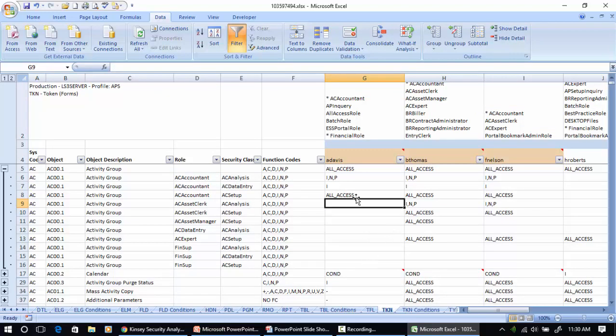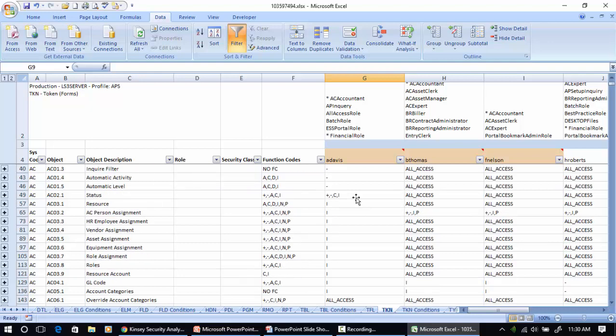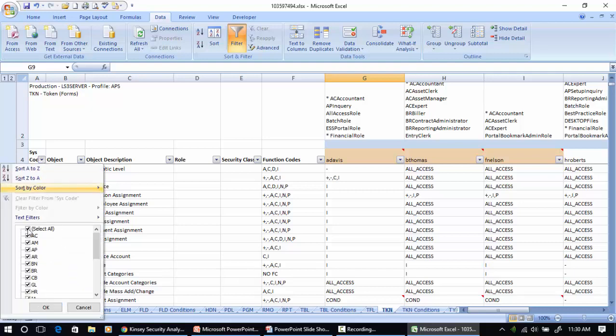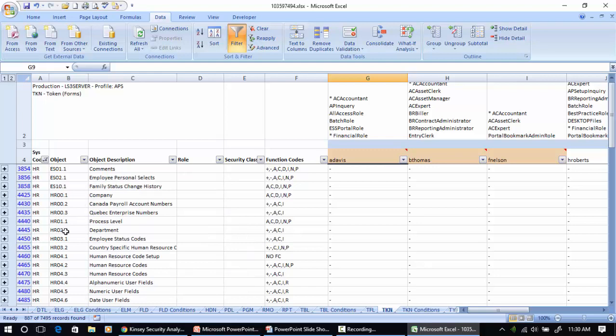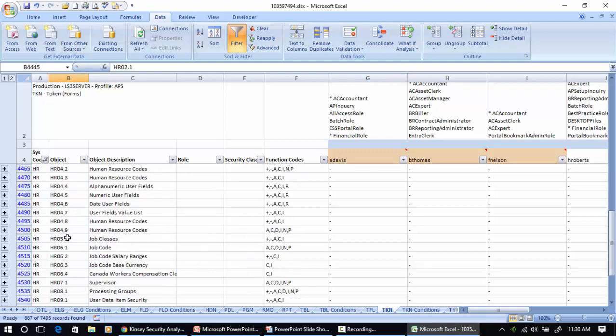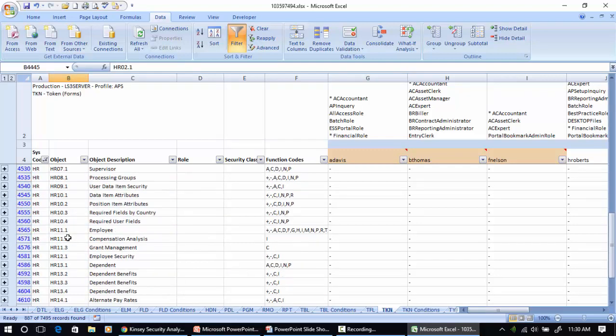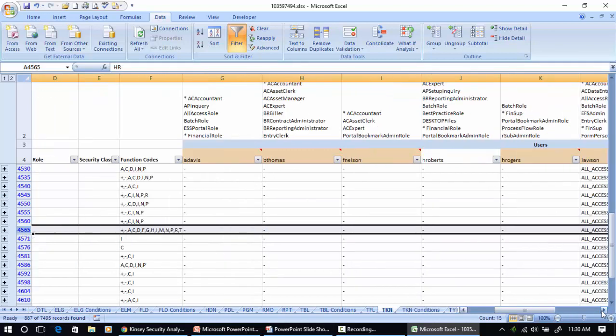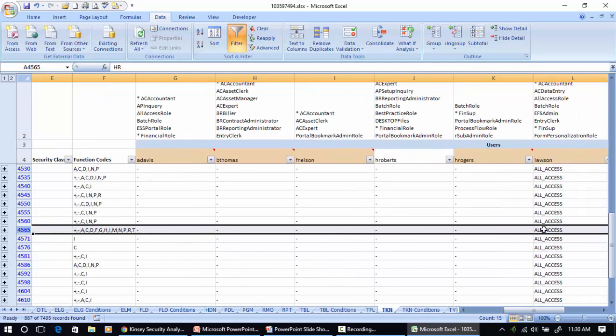So if I can just scroll down here now, if you're an auditor and you're looking for a particular form that you're concerned about, maybe you're looking at HR. So I just want to pick HR, and maybe I want to go down to HR 11, and I want to see who has access. Everybody knows how to use Excel. So now I can go straight across the page, and I can see these users have no access to HR 11. Lawson user has all access.